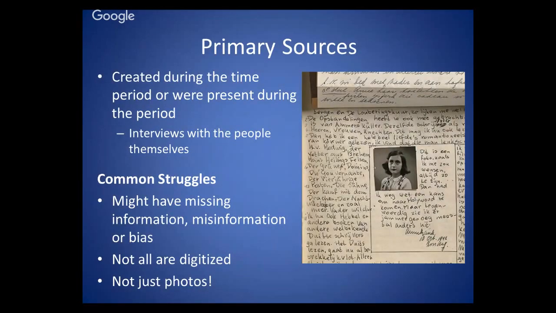On to primary sources. We stress primary sources a lot because students might not interact with them otherwise. They might be just used to their textbook telling them the facts right away. But primary sources, as we explain to students, are created during the time period or were present during the time period. So students might get an interview with a person who lived through the event, and that counts as a primary source.